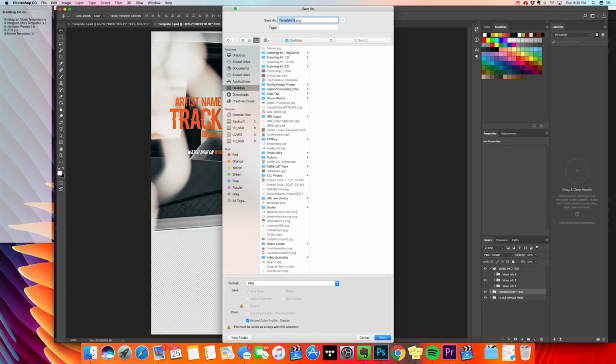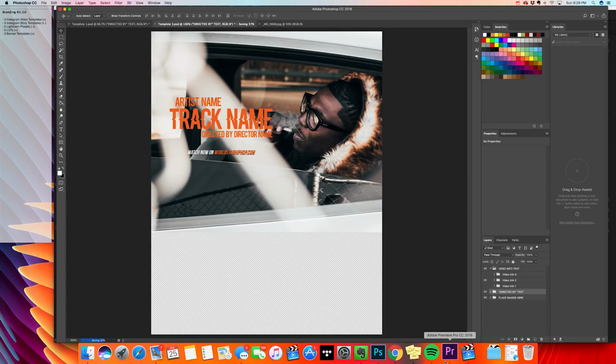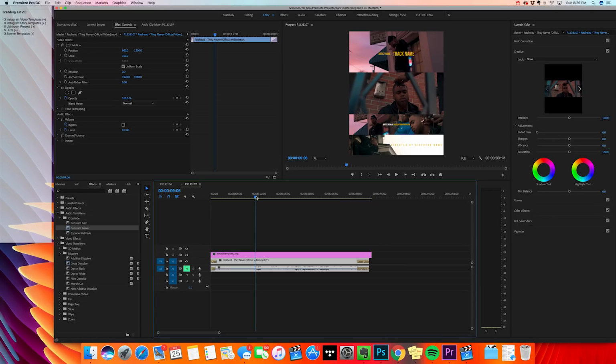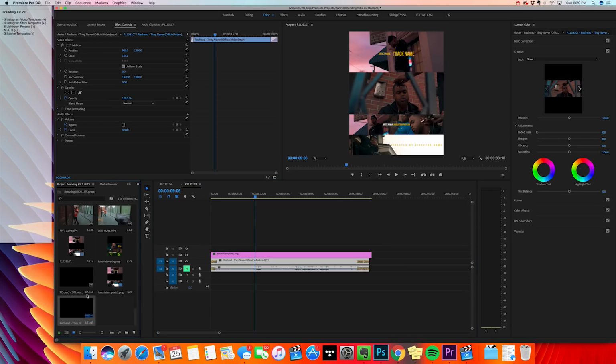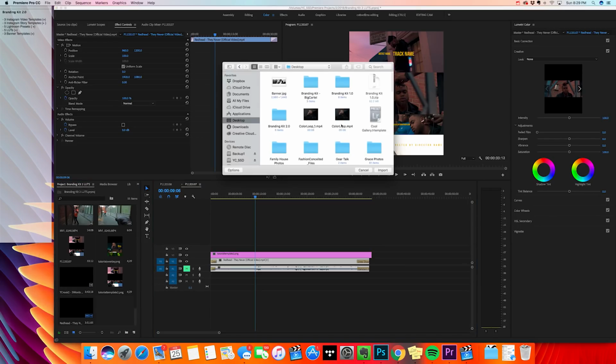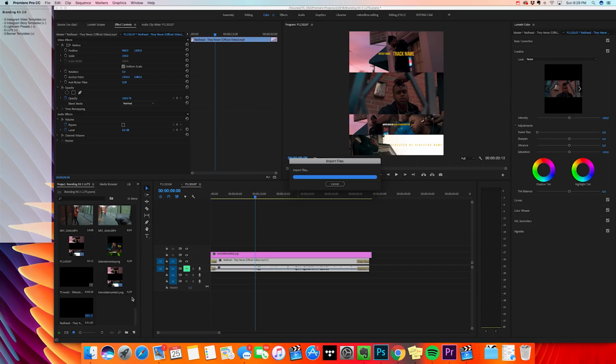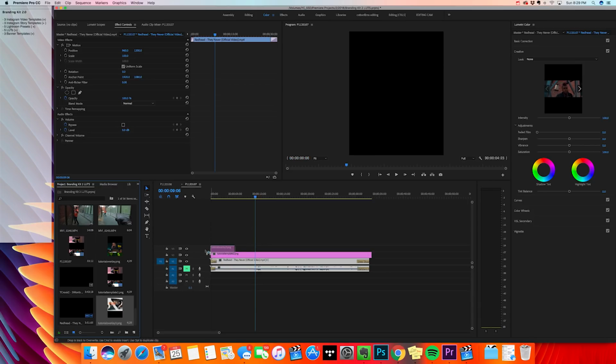Make sure we do PNG. I'm going to name this tutorial 3. Tutorial overlay 3 PNG. So save it. Make sure it's a PNG. Go back to Premiere. If you need to set up the sequence, you can do it exactly how it was. It's the same dimensions for all of these. So I'm just going to find the overlay, import that, and just drag it straight onto the timeline.